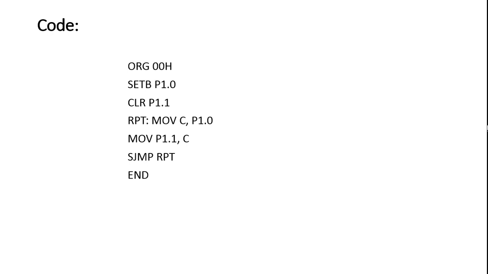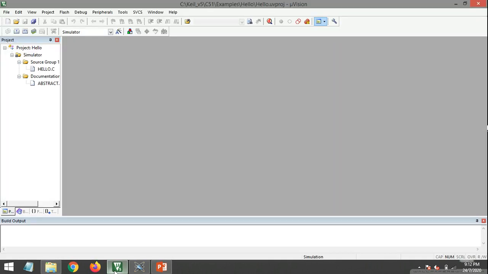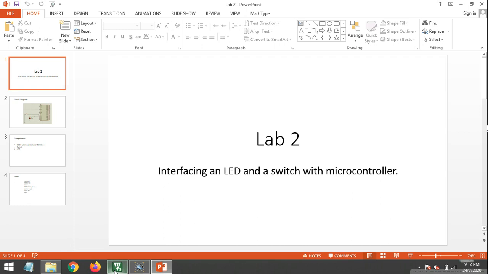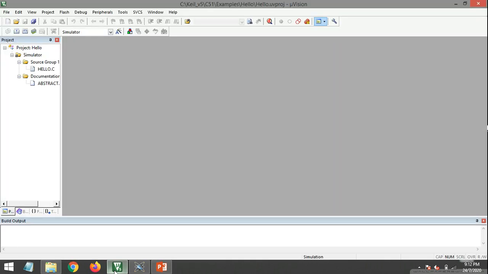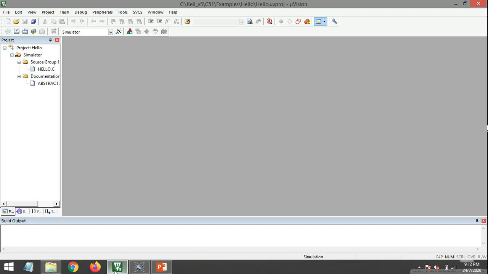Okay, so I hope you understand the code now. It's a very simple and basic code, so I think it shouldn't be any problem understanding it. Now we'll move on with the next step, which will be to make the hex file of this code using Keil.